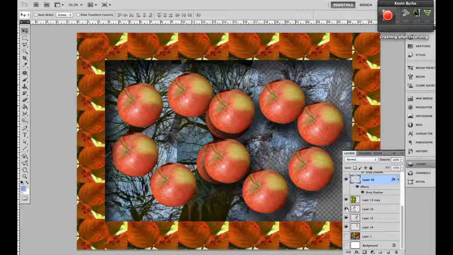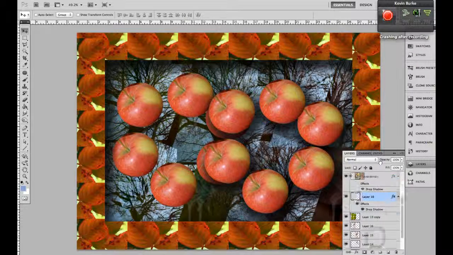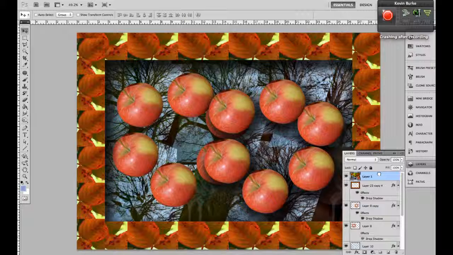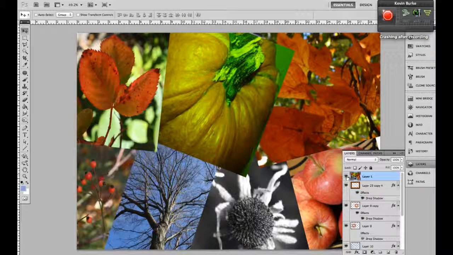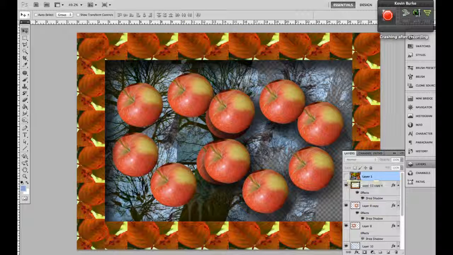And again, this is all just playing with these tools. And again, here's the original that I'll pull all the way up to the top layer. So that's the original. This is the new piece. Again, just play.